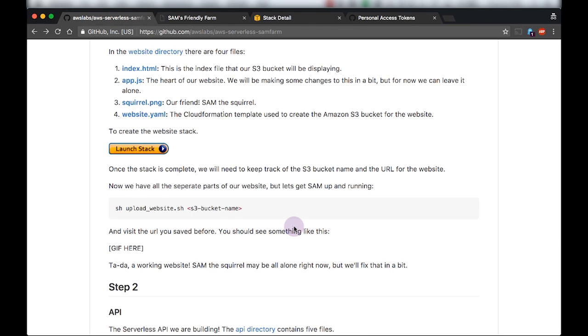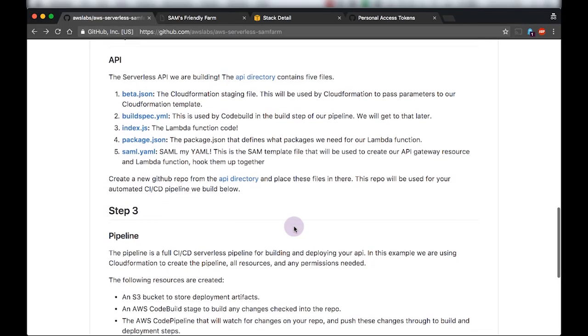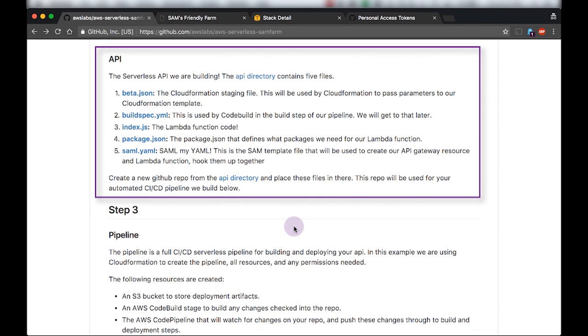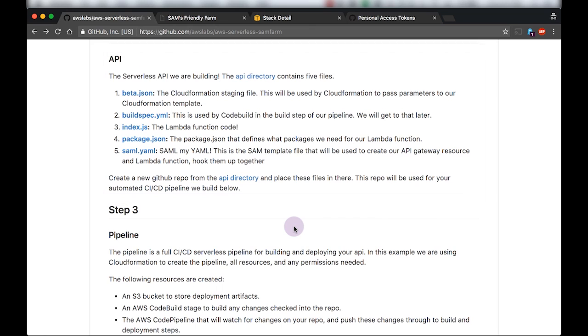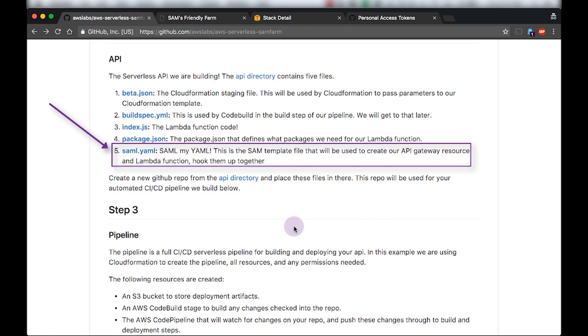So step 2, the API. The API is, as I said, kind of the heart of what we're trying to show here. It has the SAM function defined with our SAM template yaml. This is essentially a SAM template file that is used to create our API Gateway resource and our Lambda function, and hook them up together so that API Gateway, when you call that endpoint, invokes your function for you.